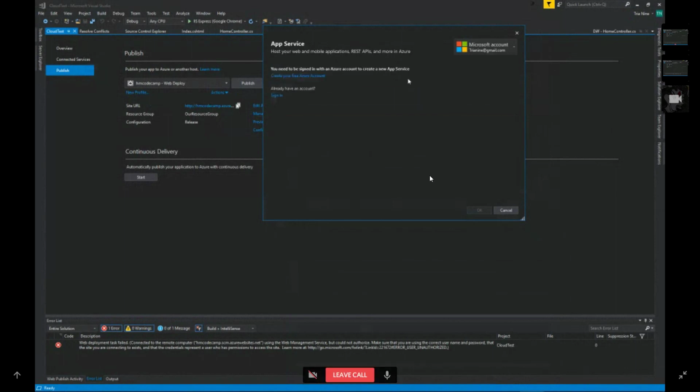Okay, so wait, host your web. You need to be signed in with an Azure account to create a new app service. Already have an account? Yeah, sign in. That's what I couldn't do. That's going to take me a minute. Oh, okay. I'm trying to work on that now.